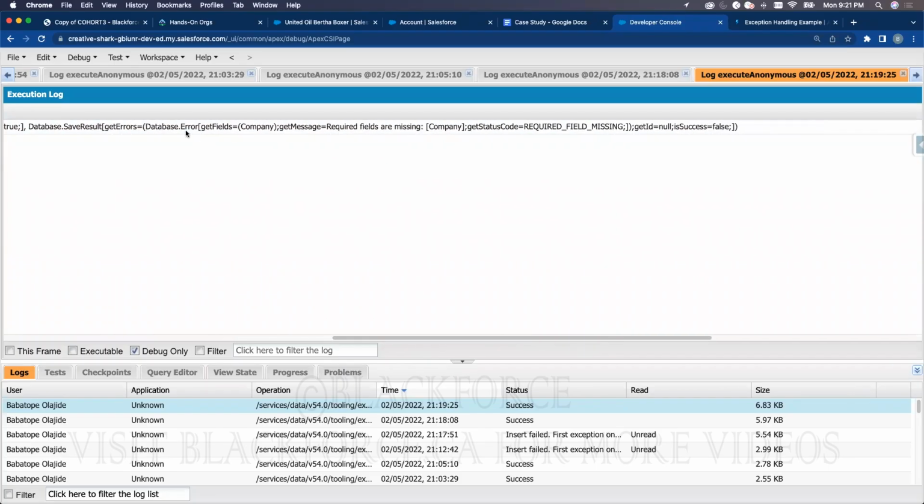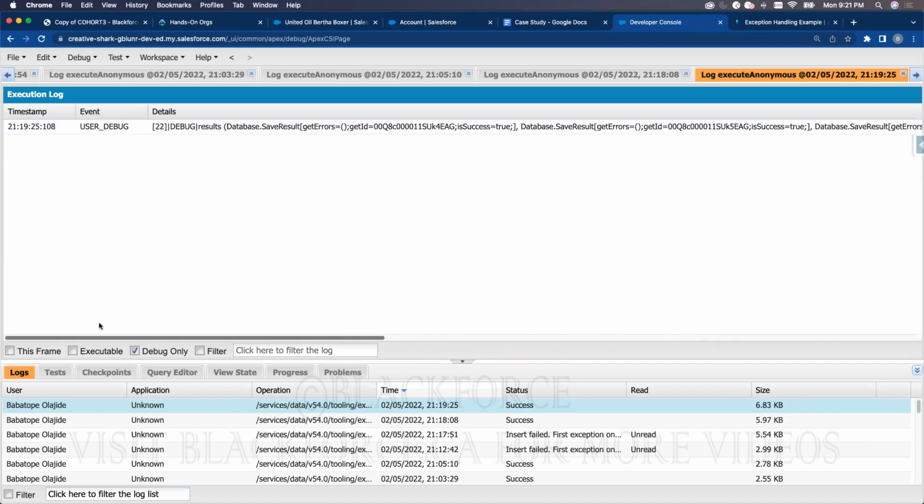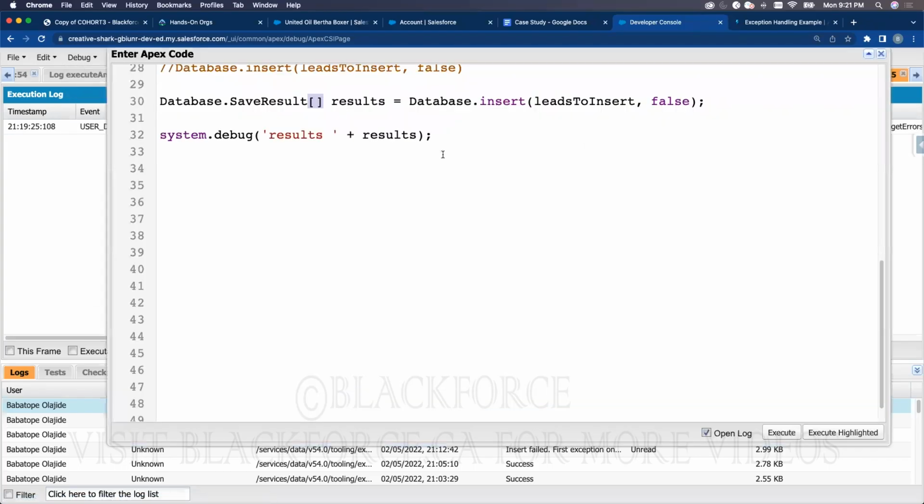Now, the last one, it says get errors. Oh, there is an error. The error is get fields, company, get message, required fields are missing, get status code, required field missing. These are the things you're going to be using to code. This is what programming is all about: knowing what you're looking for and putting a condition to manipulate the things you're looking for, based on the outcome of what you're getting.